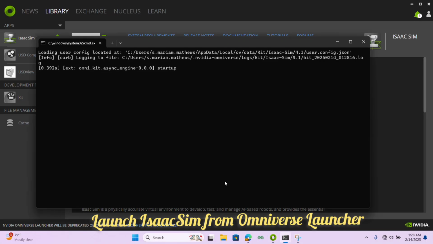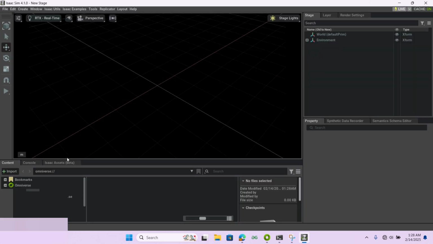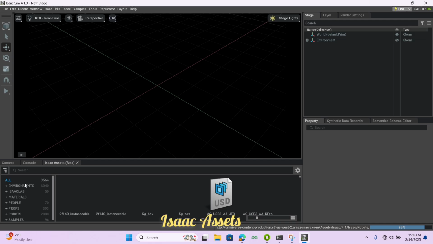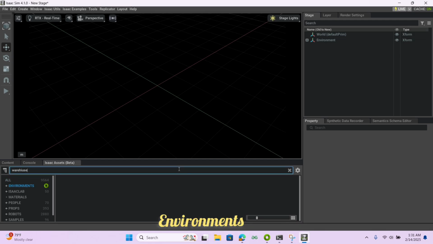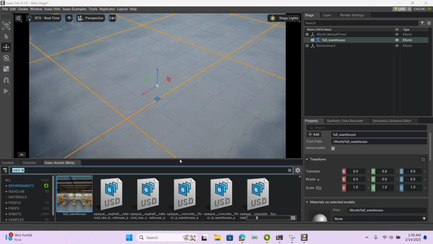You can open Omniverse Launcher and launch Isaac Sim. If you haven't installed it, go back and see the previous videos. Next step is to open a warehouse environment. Go to Isaac Assets, type warehouse and search. So you can find it, drag and drop to stage.